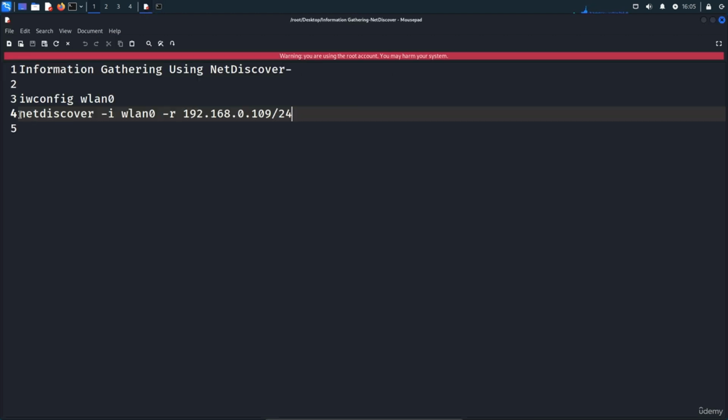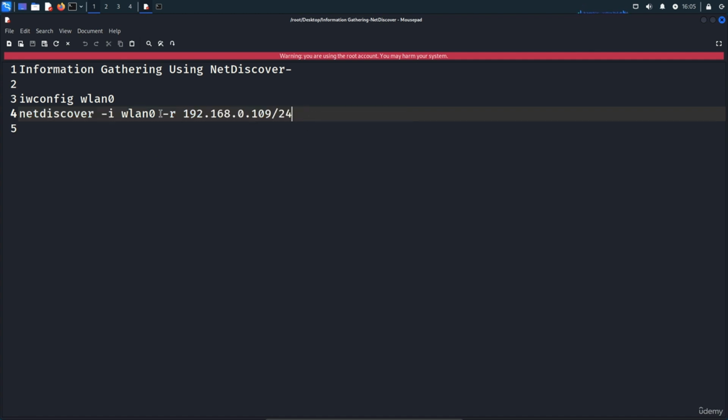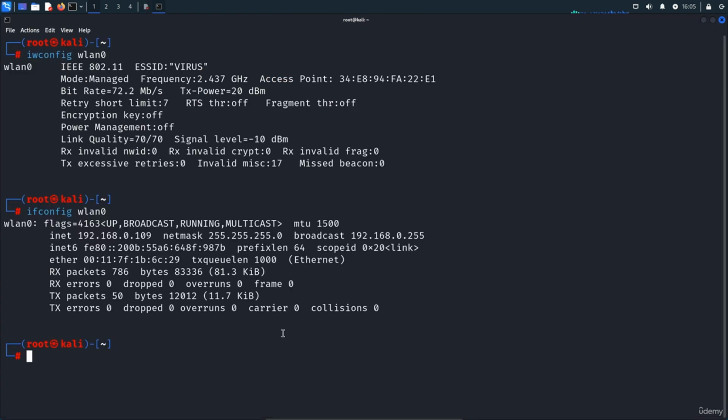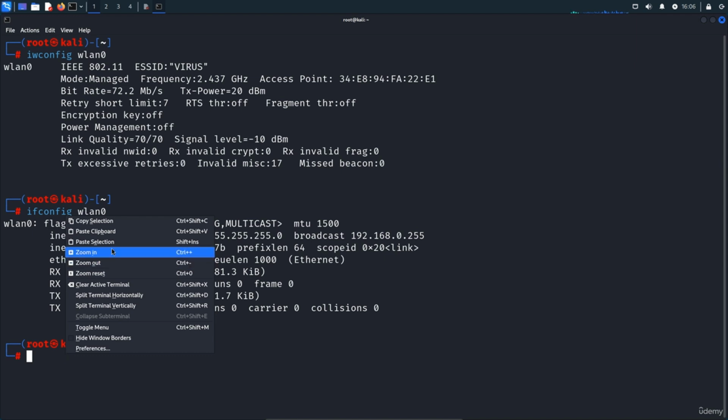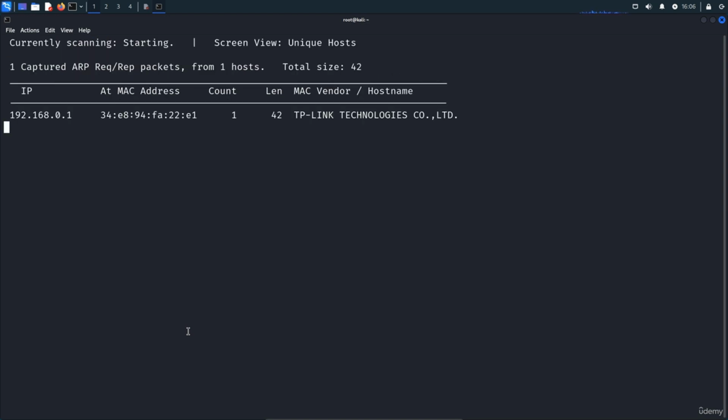After this, you just have to type netdiscover, then the wireless card interface name, then the IP address, and type /24. So we will scan IP addresses ranging from 1 to 24. Paste to clipboard. Netdiscover just shows us the number of clients which are connected to our Wi-Fi. So I have one client connected, and it even shows the MAC address of the client.